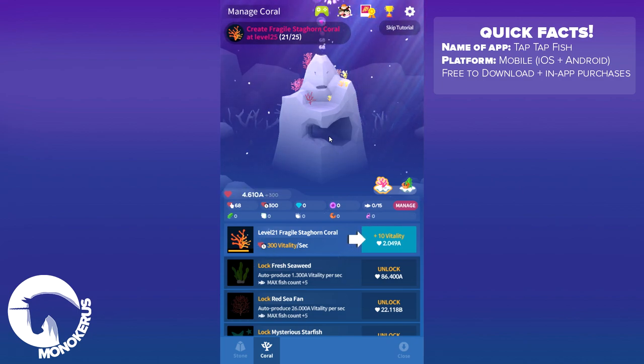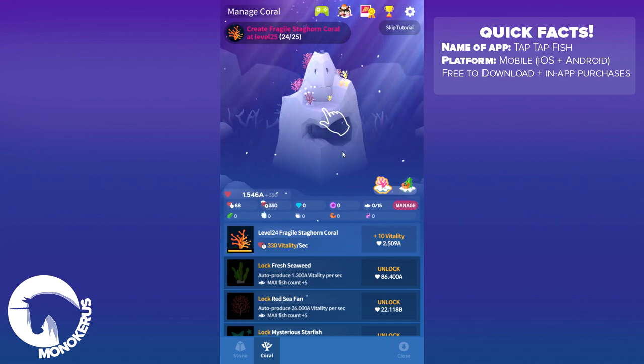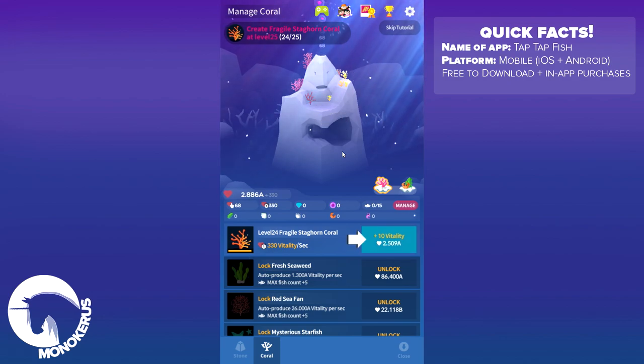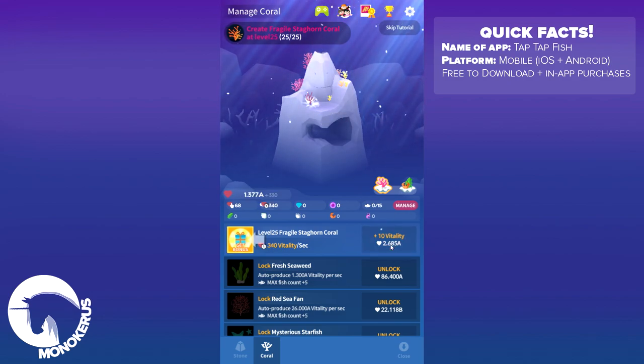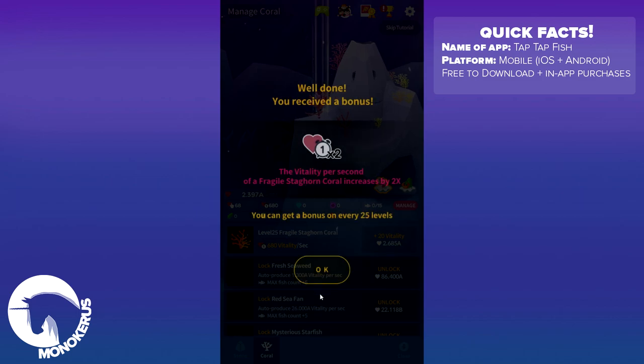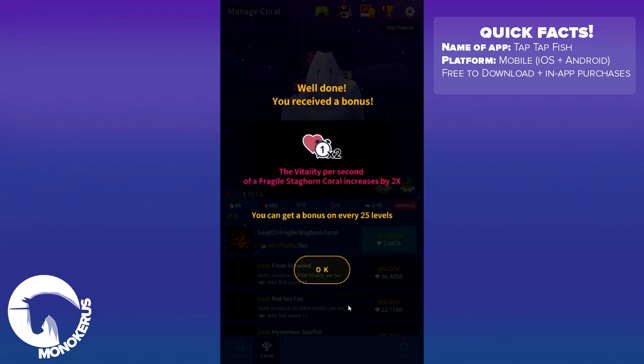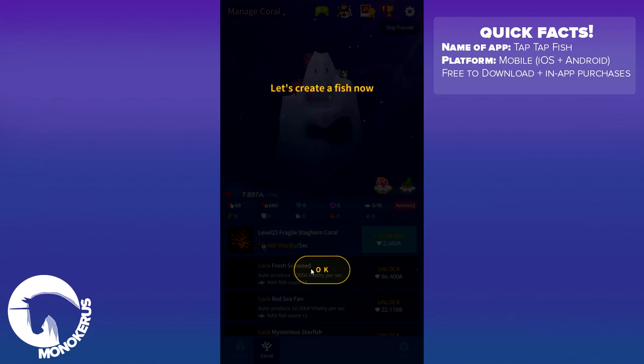Right now I'm just gonna level up my coral a lot. And this is a very tappy, tappy, tappy game. But I think this is really relaxing. I really, really enjoy this game. So now we have received another bonus, and on every 25 levels, the corals receive a bonus. Just as with the coralite.